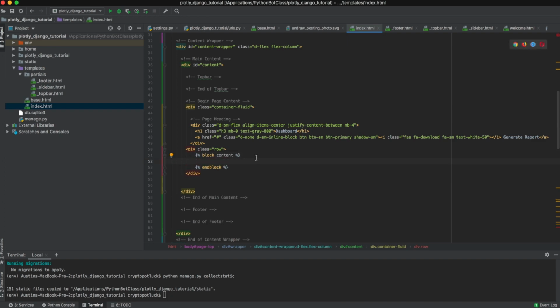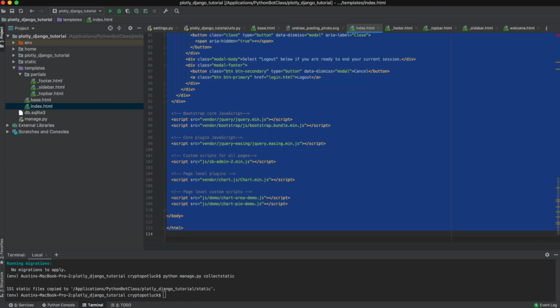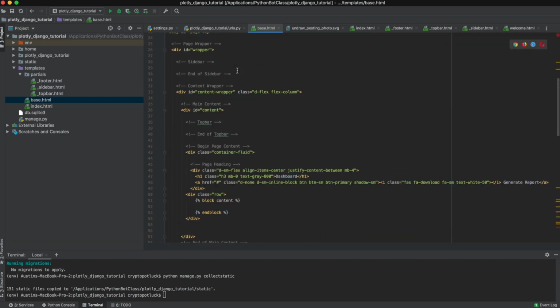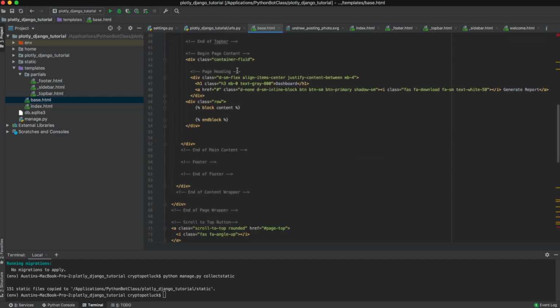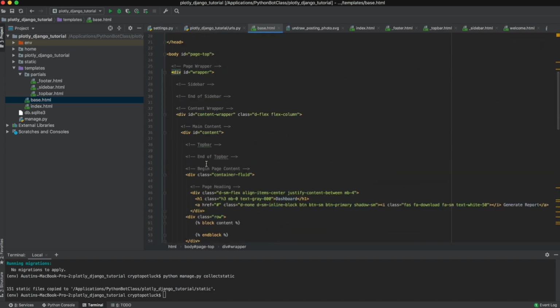With that, I'm going to take this whole file and copy everything. I'm going to go up to where our base is, and then I'm just going to paste that in. With all of this said and done, I'm going to go down here and add another div just to get rid of that error, and that should fix that.